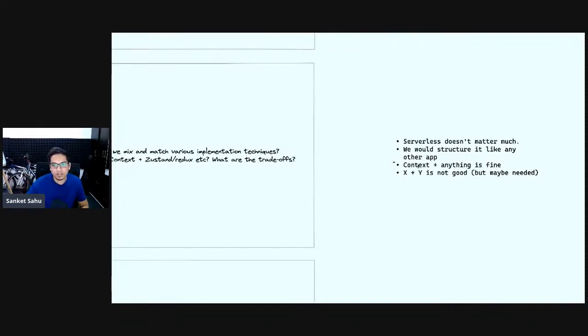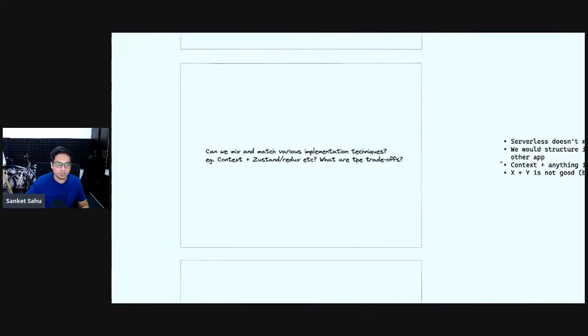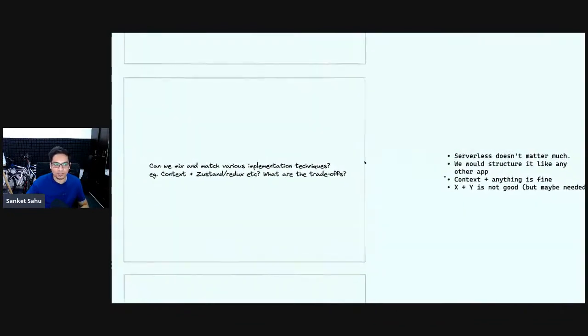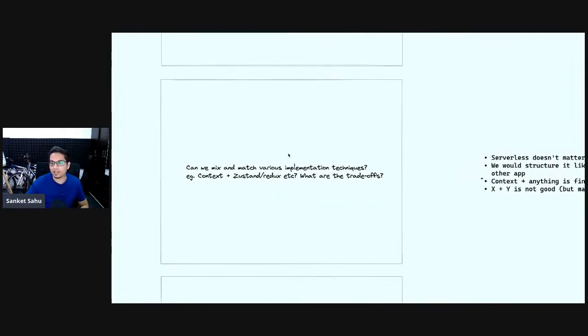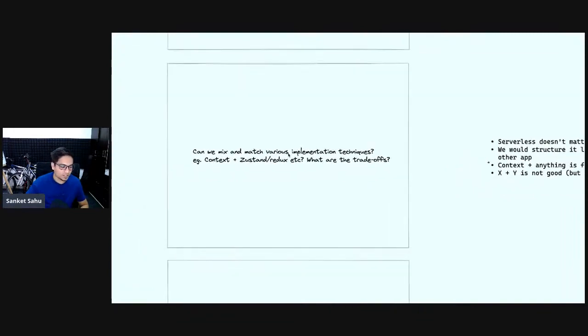And context, using React's context is totally fine with anything else, because this comes built in with React. So go ahead and use it, maybe for color mode, dark mode, and all those things can be stored directly in context without any other state management library. So the answer to all these questions would always be, it depends on what you're trying to build, and which library you want to use.